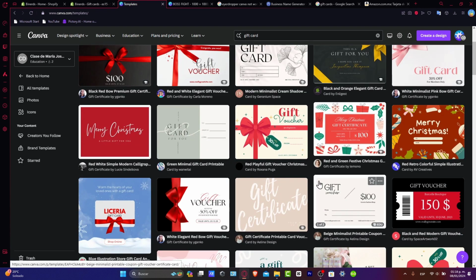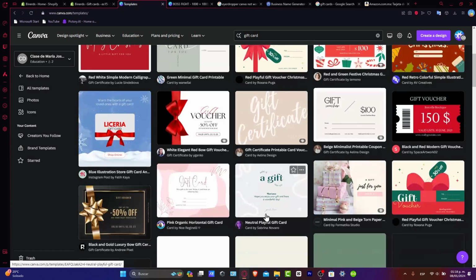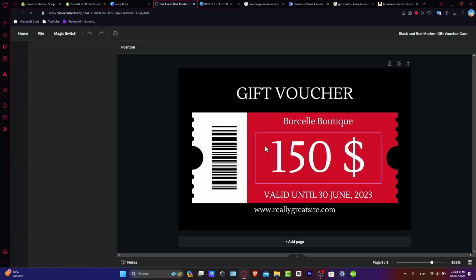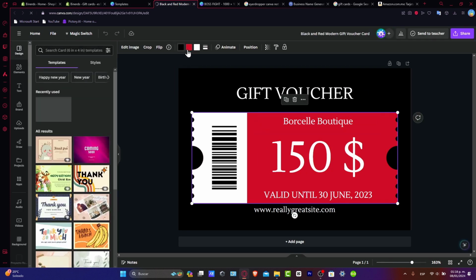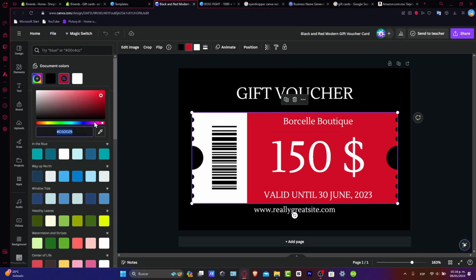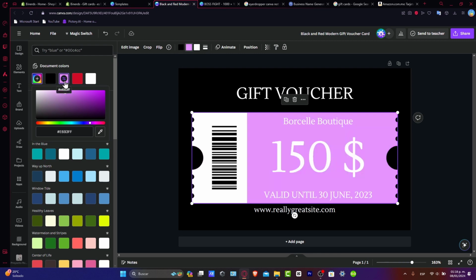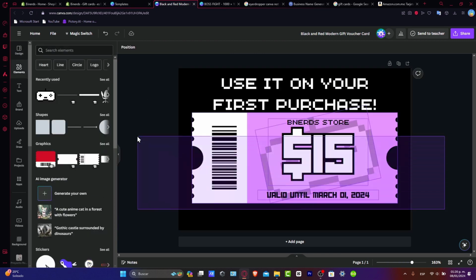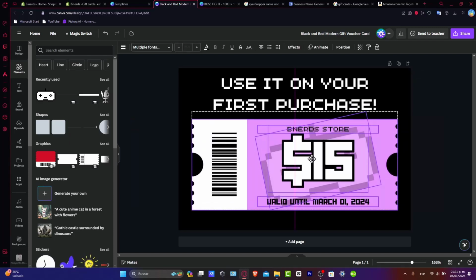And you can choose whatever looks best for you. So for example, let's say that I kind of like this one. I'm going to get it to customize this template. What you want to do is add your own font, your own colors, and edit as you move on. In this case, I'm going to do something really, really easy. And here, as you can see, is the actual design that we can generate into our store.